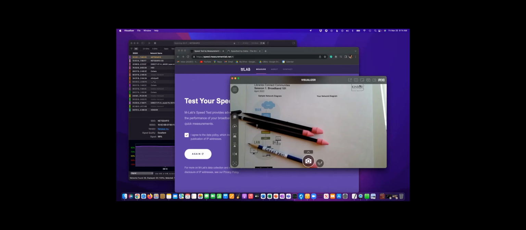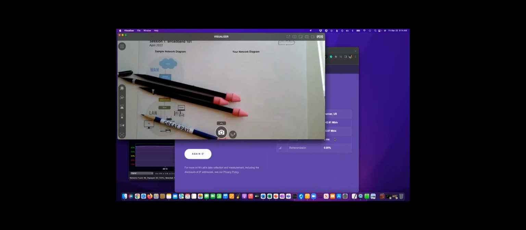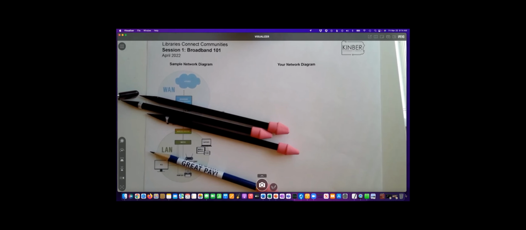Now we are going to do a network diagram, and I don't know, it depends, I guess, where you're at in terms of geek factor or technology factor, whether this is something that you would like to do.